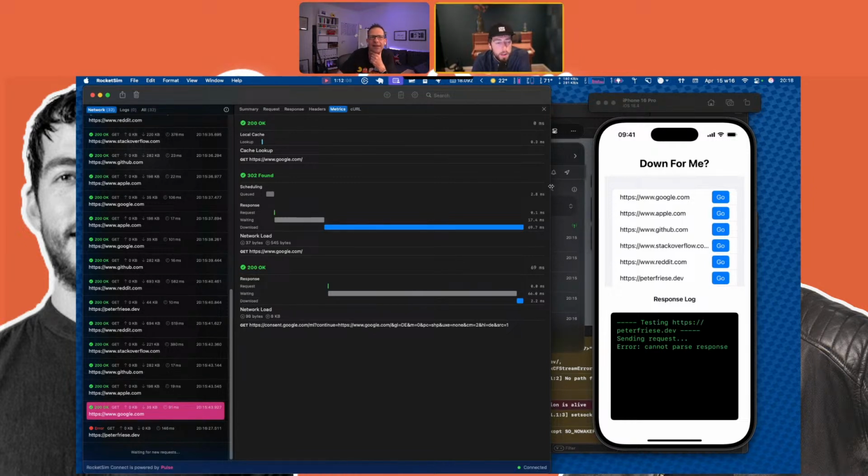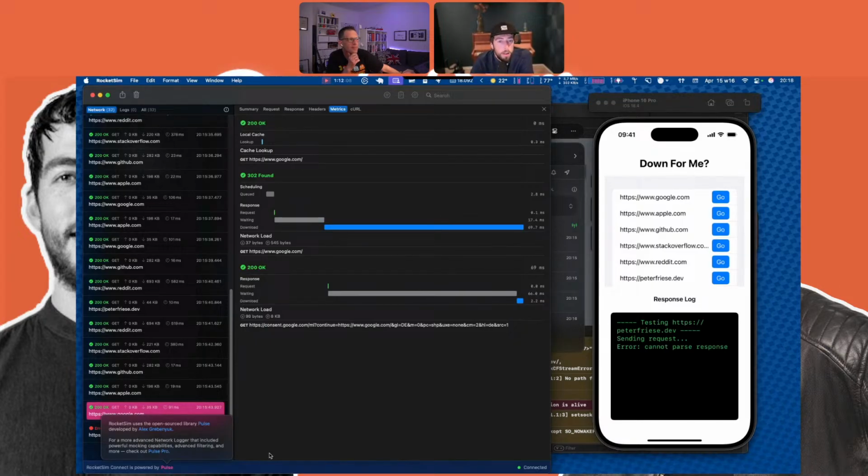Absolutely. Yeah. You can actually see it in the footer of the network monitor window. RocketSim Connect is powered by Pulse. Yep. It's an open source library. Back in the days when I wanted to start building this, I already knew how to build it, using Bonjour, a local server connection. Pretty straightforward. For me, it started in the simulator, so I could basically set up a connection between RocketSim and the simulator. That was the starting point.